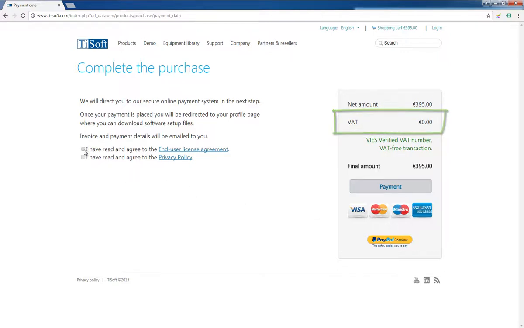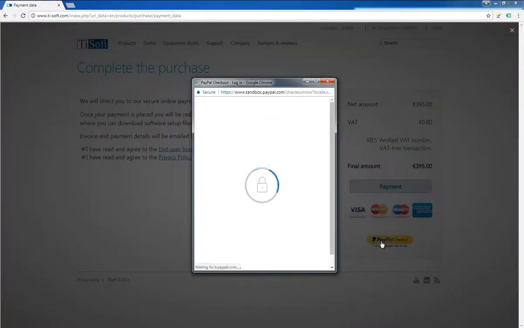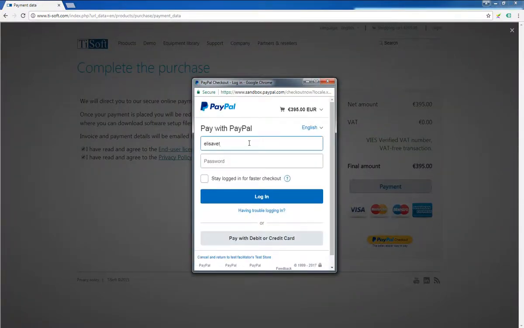Before proceeding with the payment, please read carefully the end-user license agreement and privacy policy. Click on the PayPal checkout button to proceed. Even if you don't have a PayPal account, you can still pay with your debit or credit card through PayPal's safe environment.